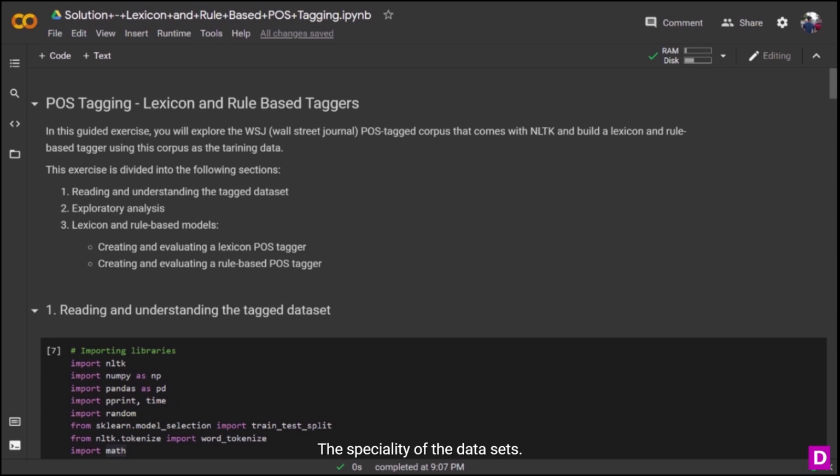In this guided exercise, we are going to explore a data set called the Wall Street Journal data set. The speciality of the data set is that it consists of different sentences, and within each sentence each word is already tagged with a POS tag. So it is a large corpus which consists of words already tagged with a corresponding POS tag.